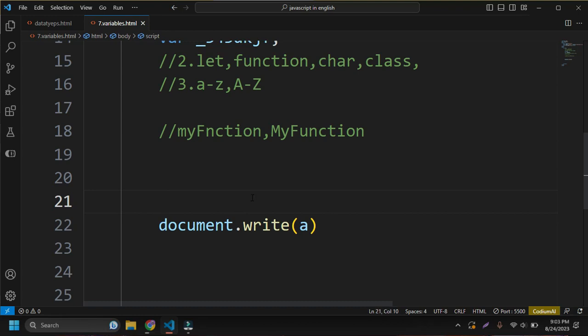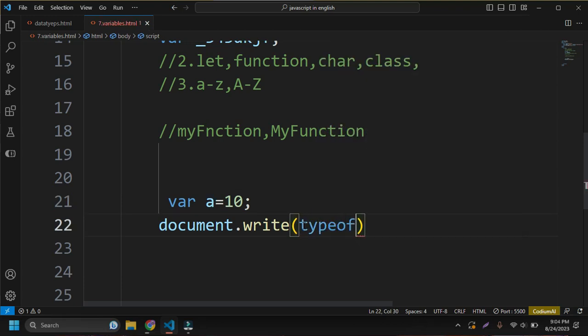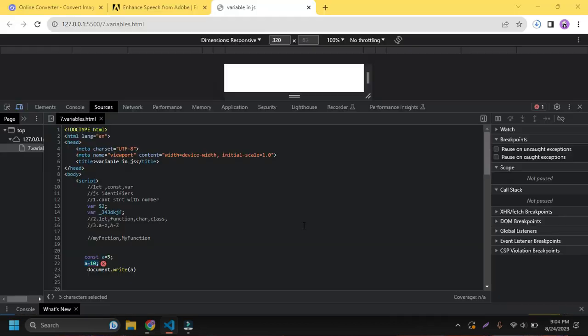So this is all about variables, and you can use different types of variables. I've already talked about the data types, so you can write different types of data. Like if I want a equal to 10, this is numeric type data. And if you want to find out the type of data, we have already talked about the typeof function. typeof a, and if you go to the browser, it shows the type is number.